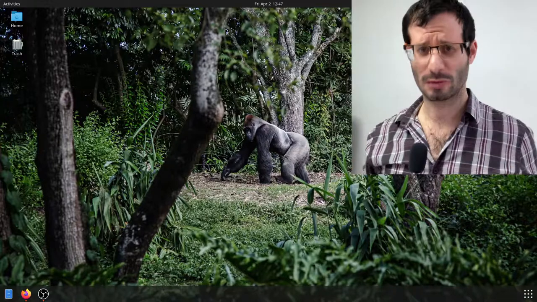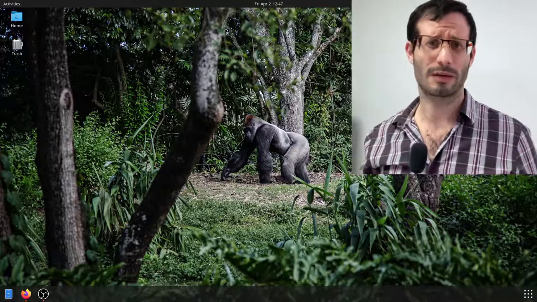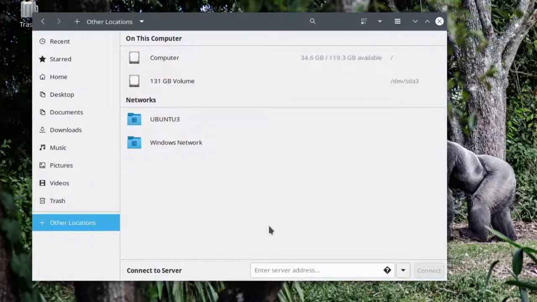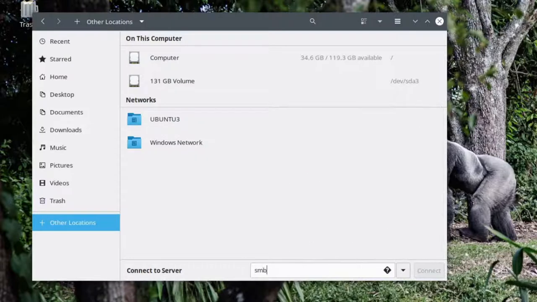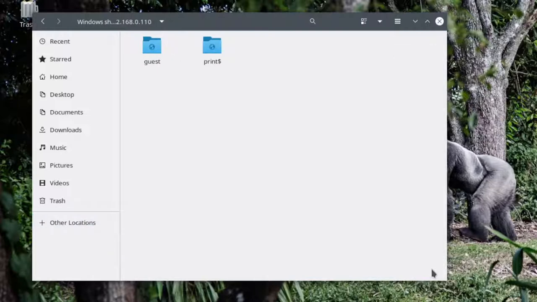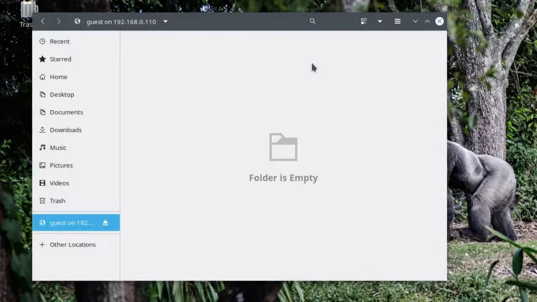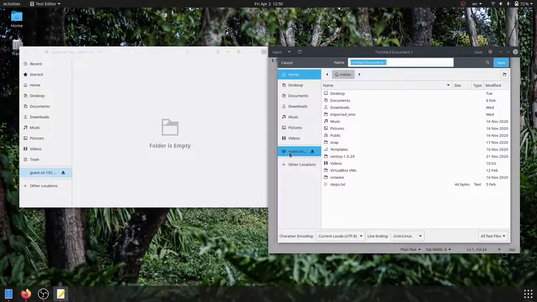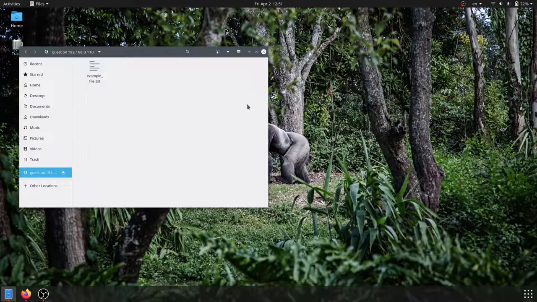I'm now at my other computer. It's an Ubuntu machine and it has installed the Thunar file manager as well as the GNOME file manager. We will use both of them to access the Samba server, and let's start with the GNOME file manager. I'm going to select other locations and type in the address of the Samba server. And we can see that the prefix for a Samba server is SMB. And right away we get access to the server. The files will be located in the guest folder. And since we didn't set a password, I'm going to connect as anonymous. Let's create a new file in the folder. And the file is on the server.